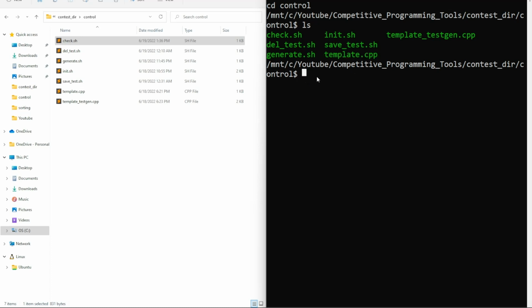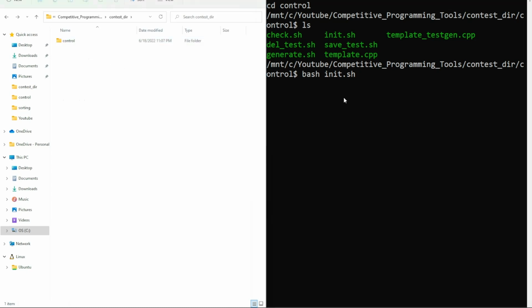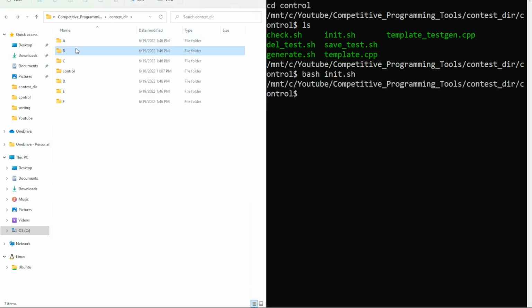Now, initially, when you start the contest, you will need to actually run this init script. If you run it without any arguments, let's just go ahead and run it. You will see that you get 6 distinct directories for 6 distinct problems.